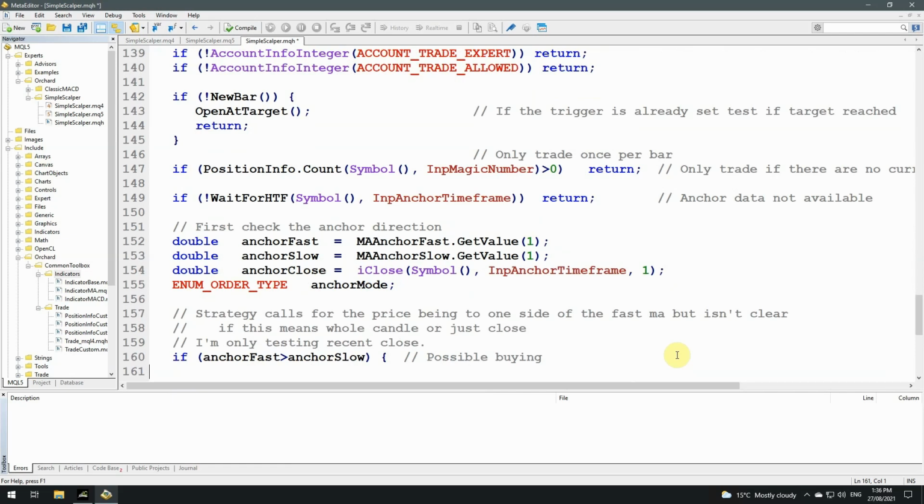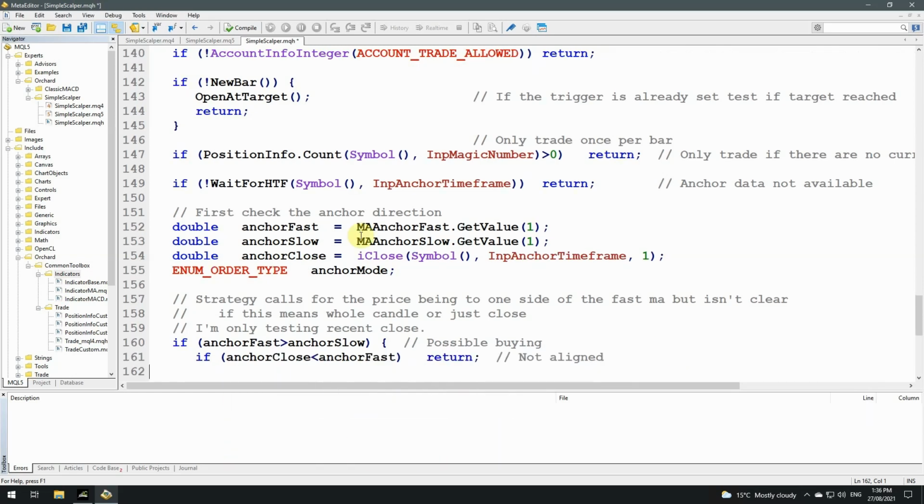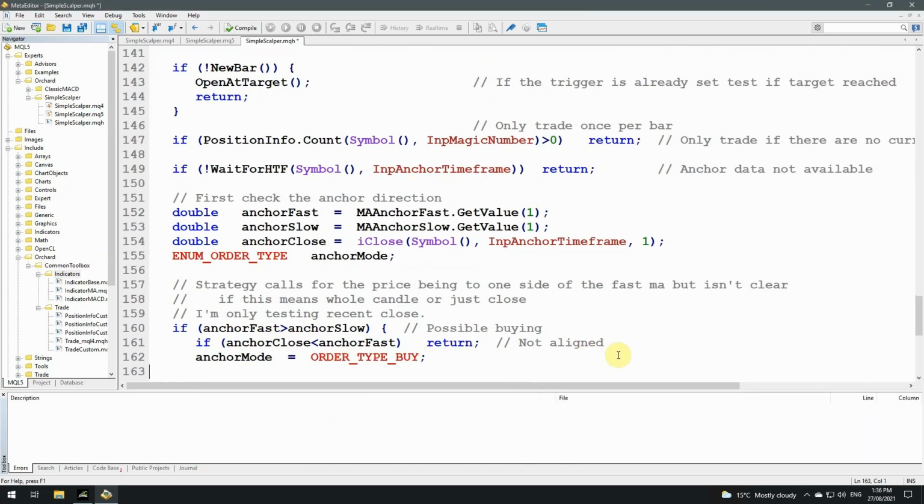So first test, if the fast anchor value is greater than the slow anchor value, then that's a possible buy because the faster moving average is above the slow moving average. But then if the close price for the anchor is less than the fast, I'll return. Because if I'm in a buying mode with the fast above the slow, then the close must also be above the fast. So if close is less than fast, I'll return. And if I get through to this statement, then I set the anchor mode to be buying mode. Now this is just telling me which direction the anchor chart is suggesting. It's not telling me that I'm going to buy yet.